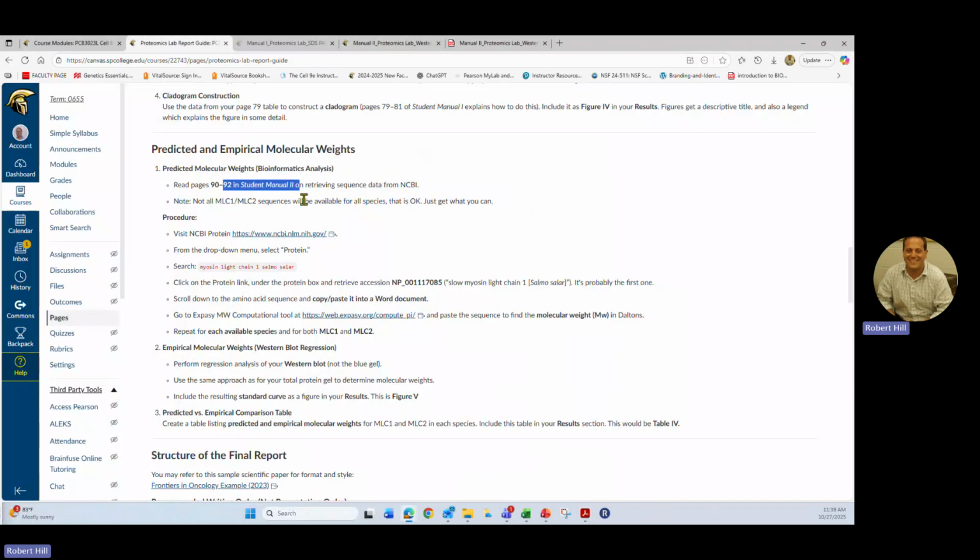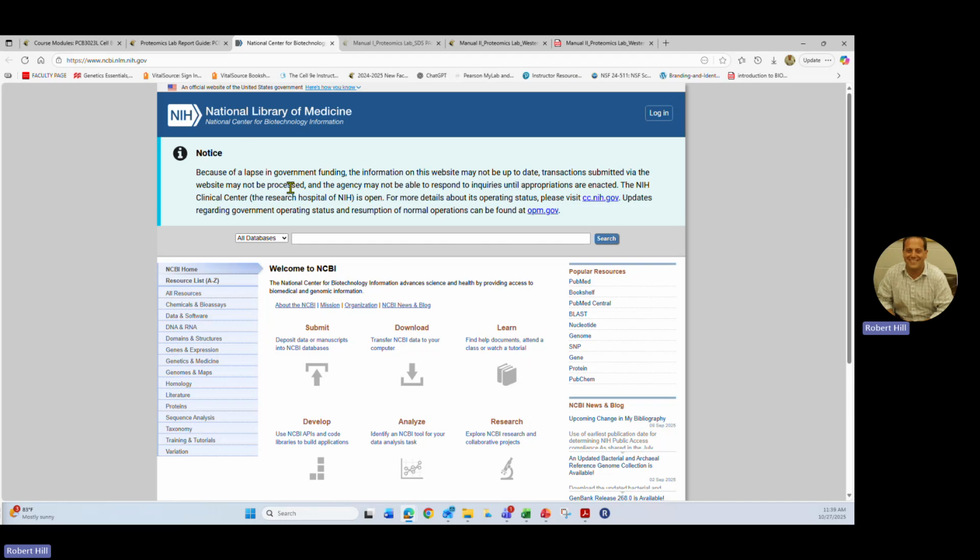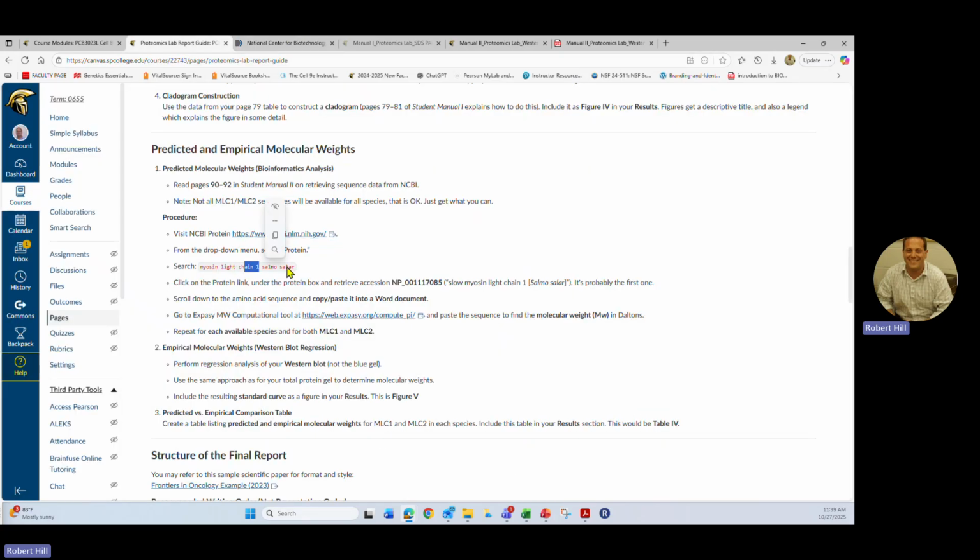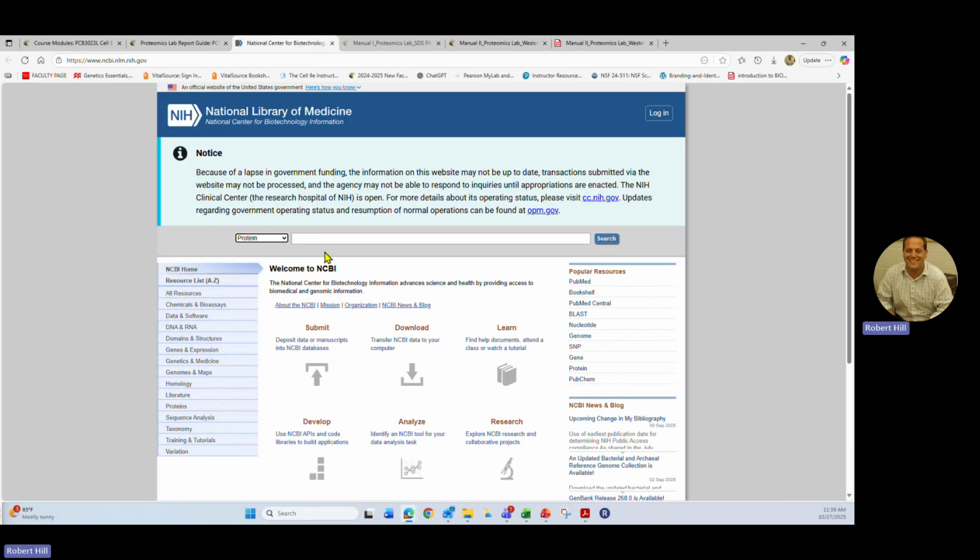Okay, so to get the sequences, we need to go to NCBI protein. All right. And when you go to NCBI protein, you're going to drop down, pick protein, and search for myosin light chain 1, Salmo salar. Now, where are you getting these species names from? Your fish data sheets, right?